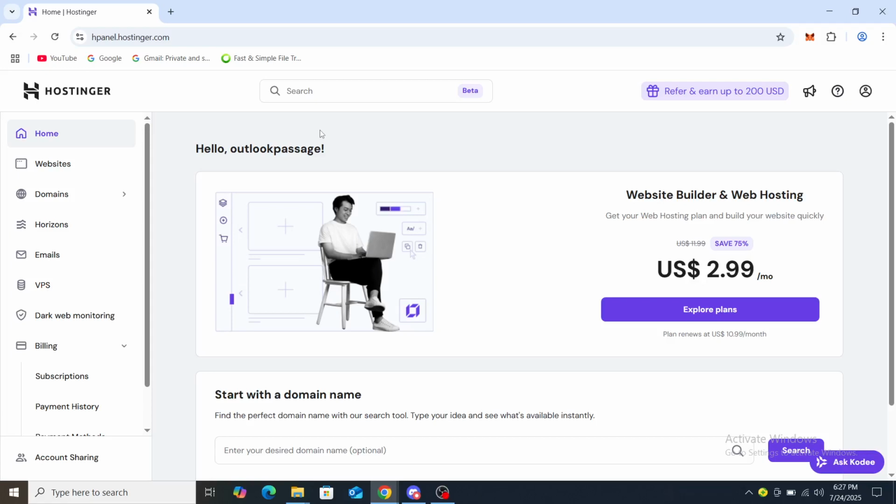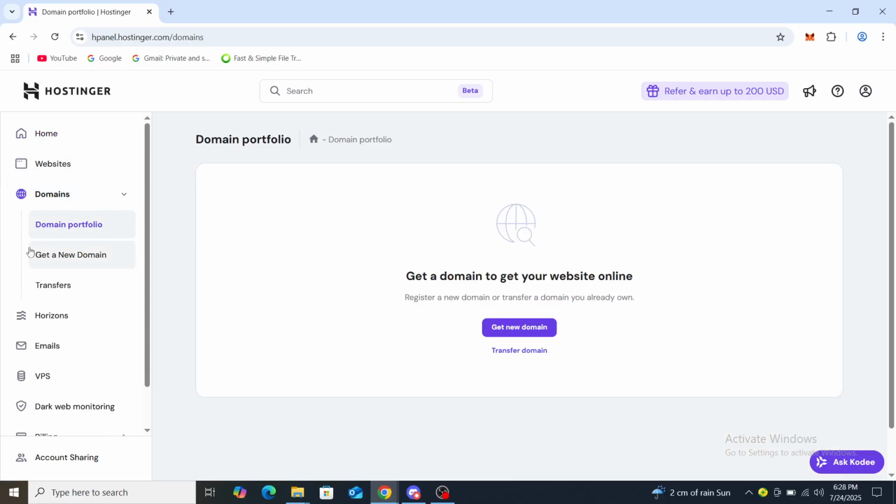Today I'm going to show you how to fix the 404 page not found error in Hostinger. So the first thing you want to do is go to Hostinger right here and you can check on your domains. From the domains page, once you get to your panel, you can click on this. You can see domain portfolio, get a new domain and your transfers.